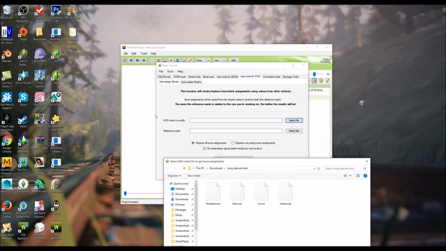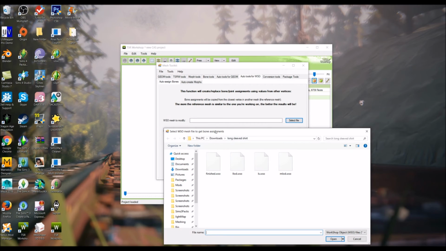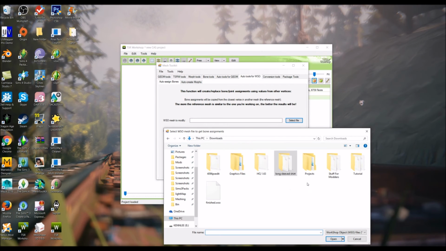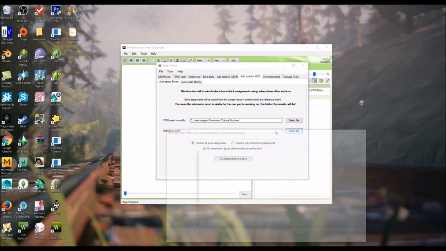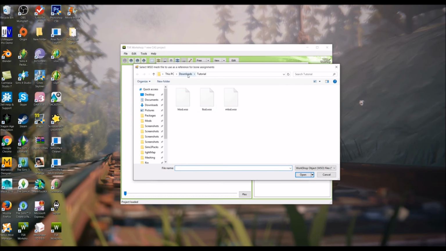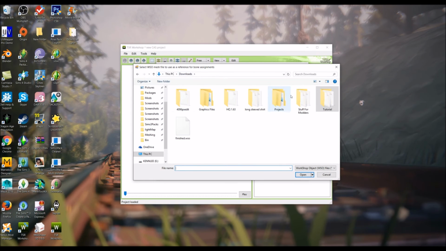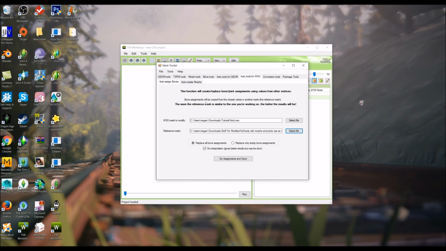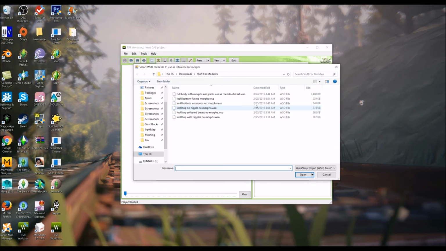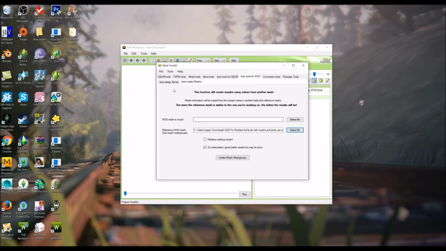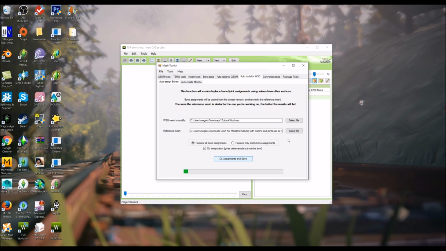So you're going to select in order from high level of detail to low level of detail, and then you're going to put the reference, which is the one that you're going to be exporting from the Sims Resource Workshop. And then you're going to click Do Assignments and save, and do the interpolation.